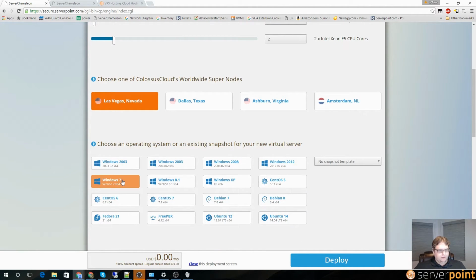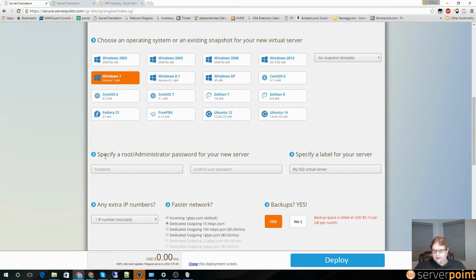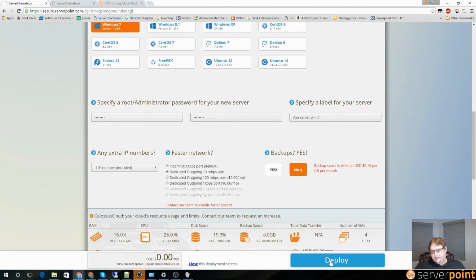In this example, we're going to be using Windows 7, so I'm going to select that here. Password, this password is your Windows password, so this is automatically set as soon as you log in. So I'm setting mine to a fairly simple one. I recommend you set yours to a relatively hard password. So I'm going to call this VPN server Win7. This server, I'm not going to do backups. It's not really needed. This one is pretty easy to set up and there's no data loss. If you have any potential for data loss, you want to hit yes. So I'm going to hit deploy here.